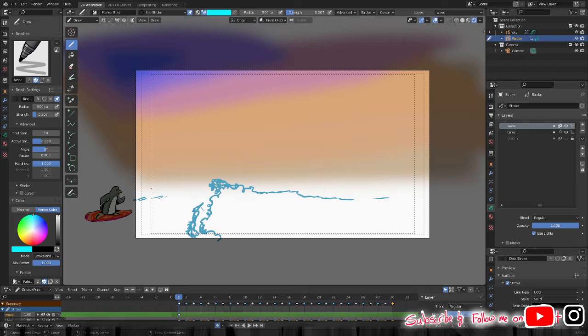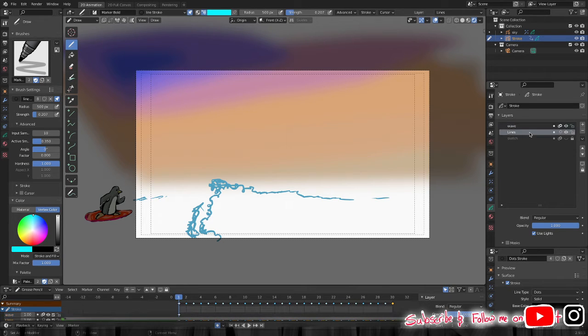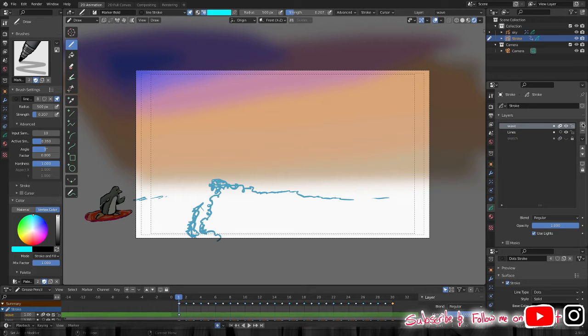because I moved the layer itself. I'm not drawing on the 3D cursor itself. So I do a very simple background color for the waves. It'll be ocean.